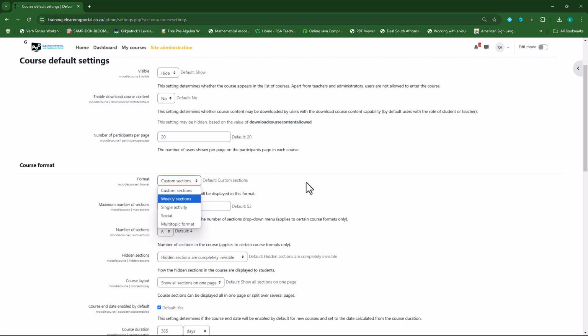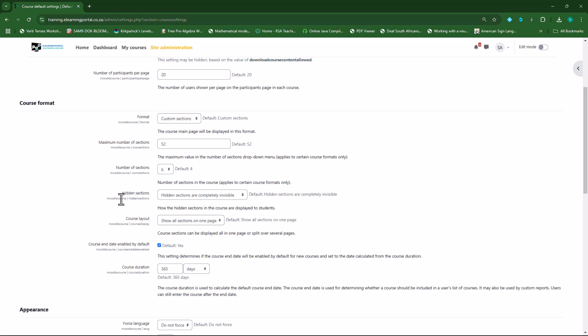Then the maximum number of sections. This is usually how many sections there are in a course. So 52 is the default, but you can decrease or increase it. Then the number of sections currently. When creating the course shell, this will be 6. There will be 6 sections. Okay. Then hidden sections. Hidden sections are completely invisible. I suggest you leave it on that.